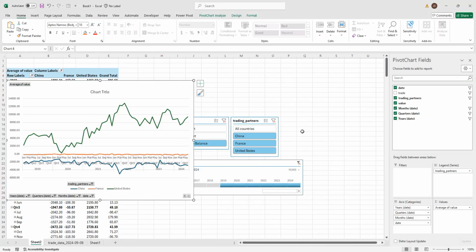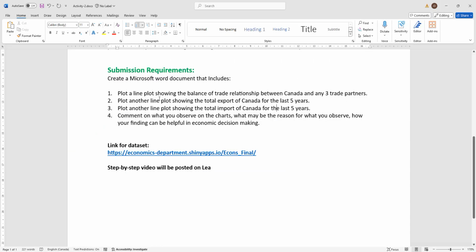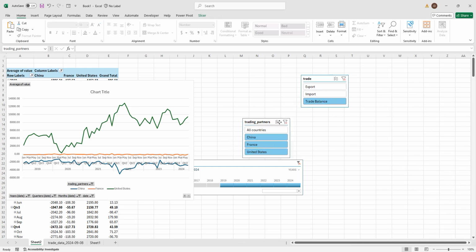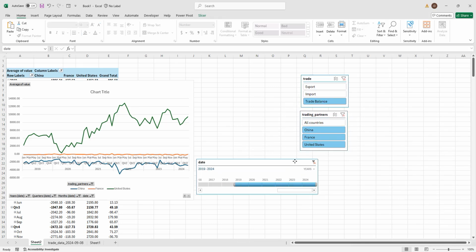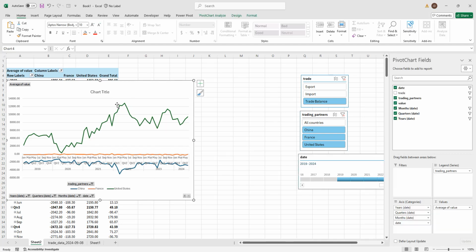Now the next thing we want to do is the next question, which says plot a line plot showing the total export of Canada for the past 5 years and total import. So total export and import. Let me move my slicers here so that we can play with it. I don't need to change my timeline, however, my chart.